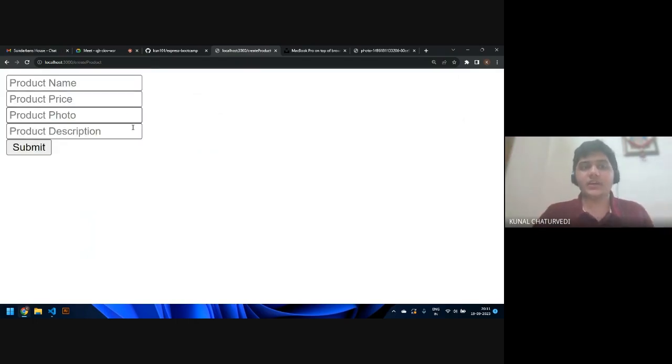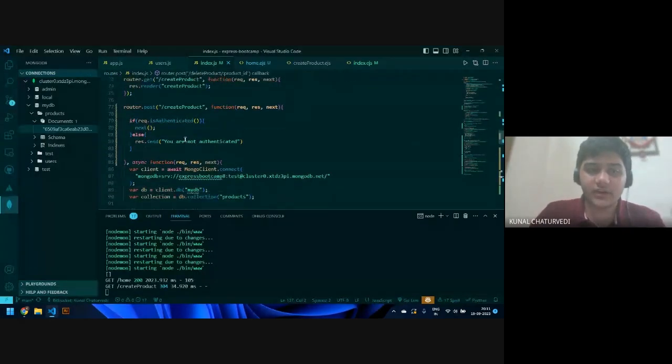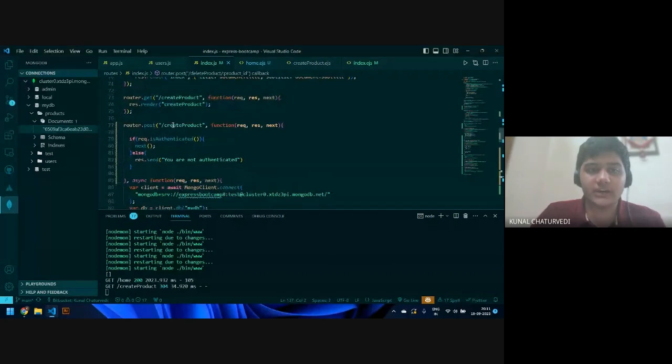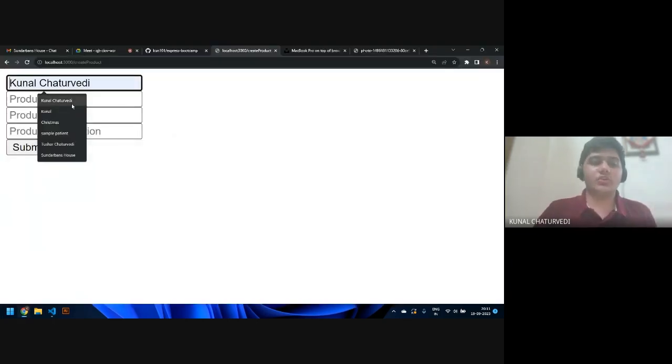Let's try clicking on create product. Our form opens up. The form opens up because our get request doesn't have this middleware. If you just scroll up and see, our get request simply forwards the request to this function, and it renders the create product page for us. But when this URL receives a post request, then this middleware will surely run. And once that runs, I'll show what happens.